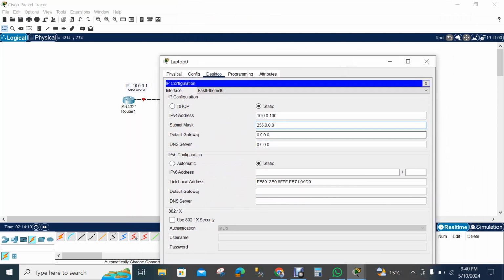Here there is a default gateway. What is a default gateway? Telling you in an easy way, in my own way, the default gateway is always the IP address of our router. So I'm going to set it just like this: 10.0.0.1. This is the default gateway. It means the router.